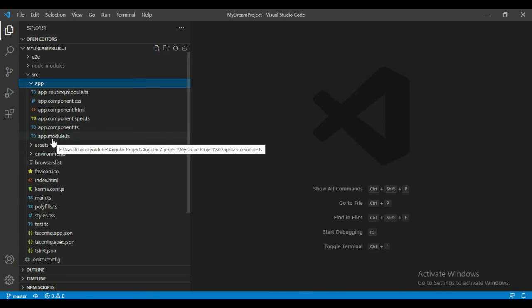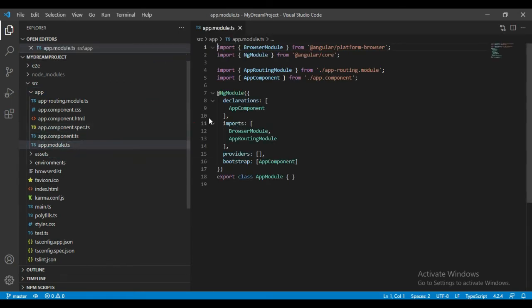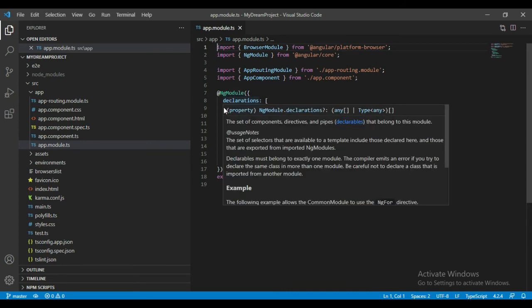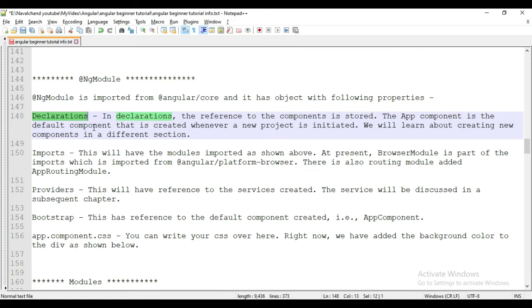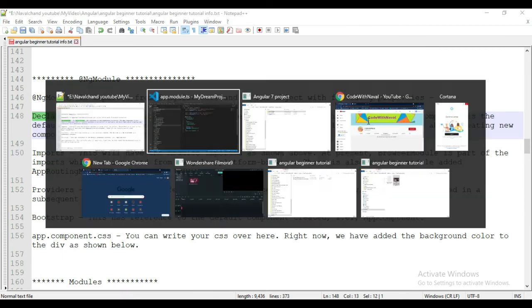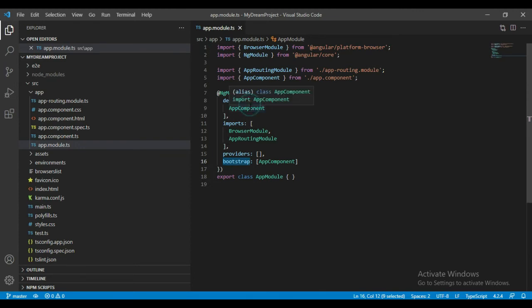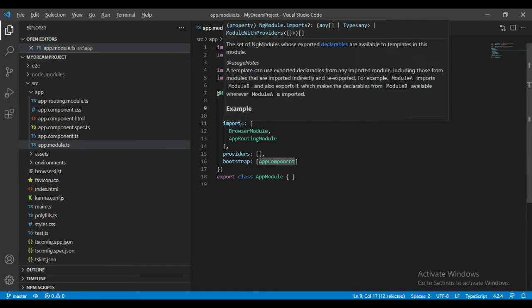Then we have app.module.ts. This is the main module class. You can see in this module we have declarations, imports, providers, and bootstrap, as we saw earlier in the document. In the declarations, the reference to the component is stored. You can see here we have one component. In the declarations we have to declare all components we create. Let's see the imports.